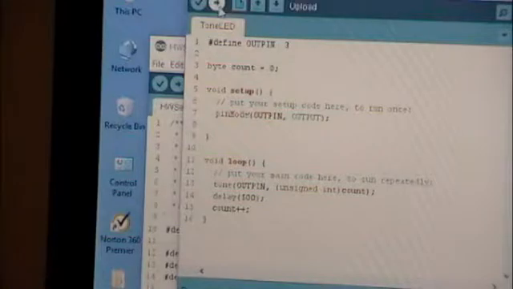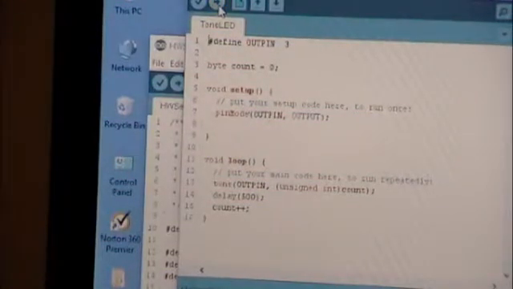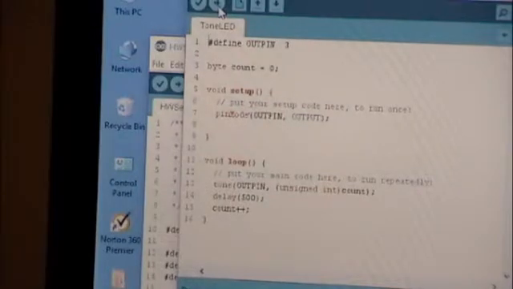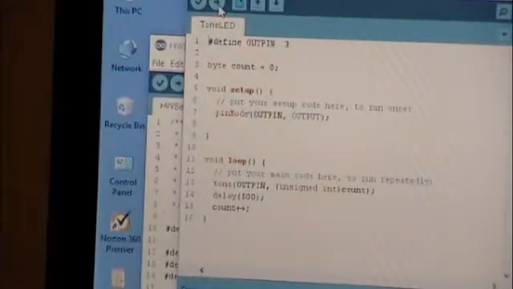So let's play that. That's on pin 3. So this is tone, and basically the only difference is instead of analogWrite, I'm using tone.